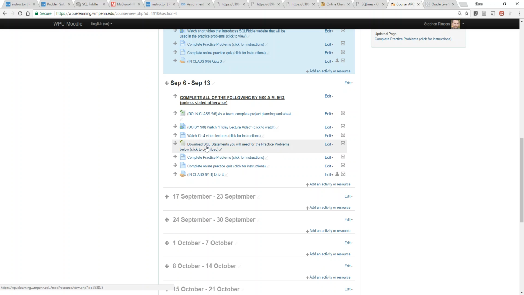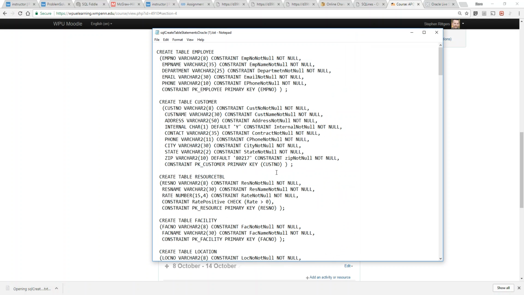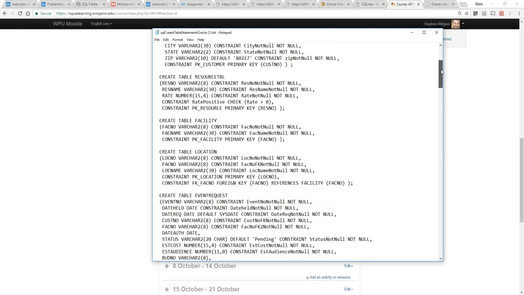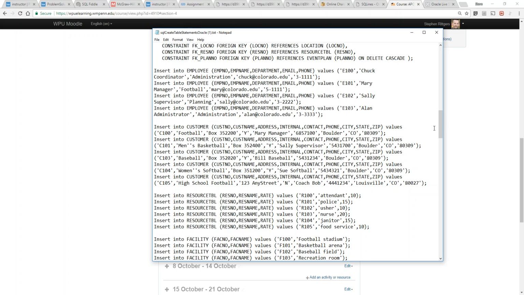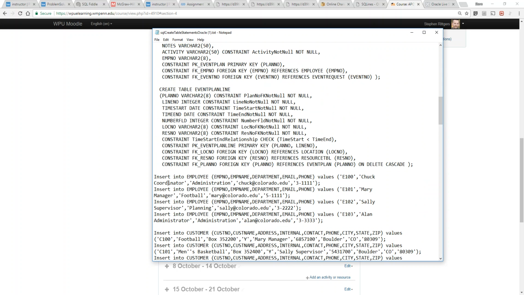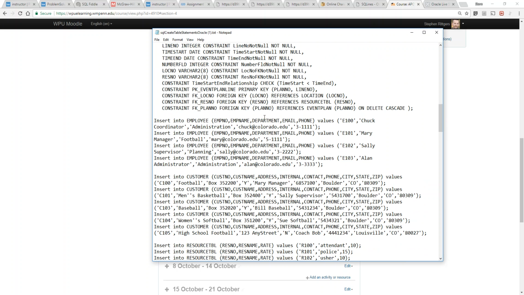If you click this, it will download this file. If you open that file in Notepad, or whatever you prefer on your particular computer, these are all of the create table statements. I showed you this very briefly in class the other day, but you can see there are a lot of tables, and all of these tables have various constraints like not null and primary keys and things like that. Then if you scroll down far enough, you'll see there's all the tables being created, and then there are all these SQL insert statements that are actually inserting data into those tables.